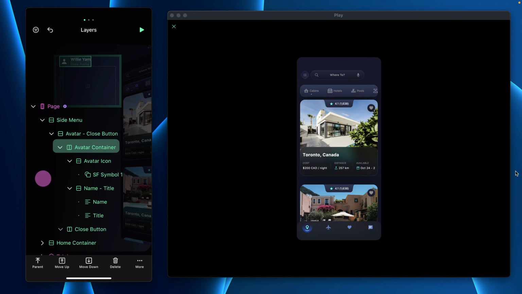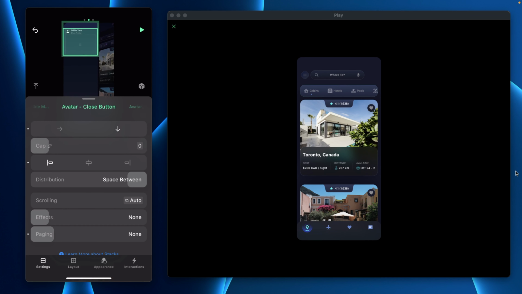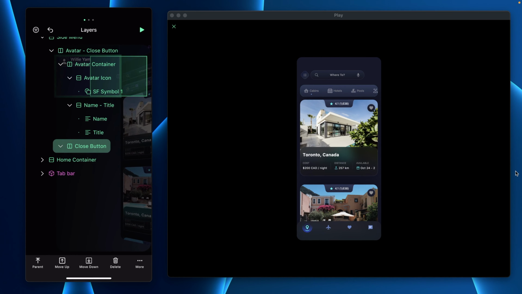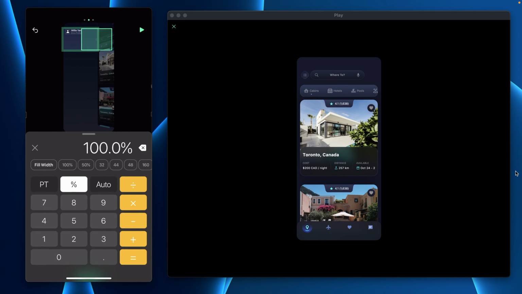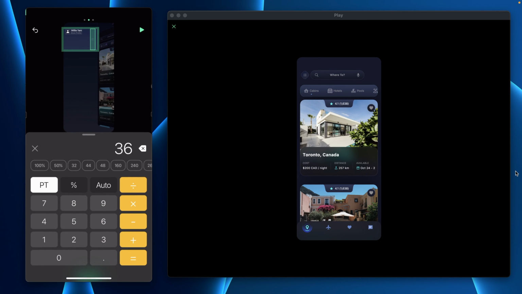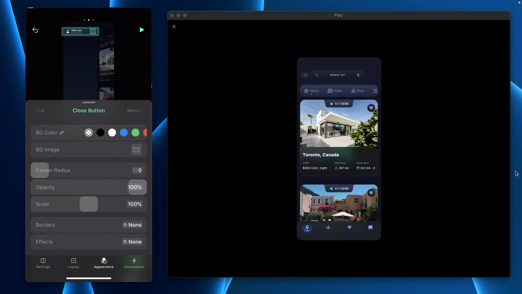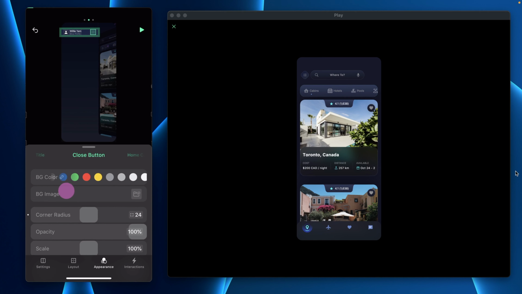While selecting the avatar and close button, let's change the alignment to horizontal. Go back to your close button, and in settings, set the distribution to center, the width and the height to 36. In appearance, set the corner radius to 24, and make sure to select this for the background color. Very similar to the avatar icon.